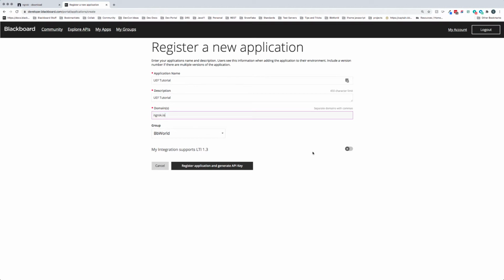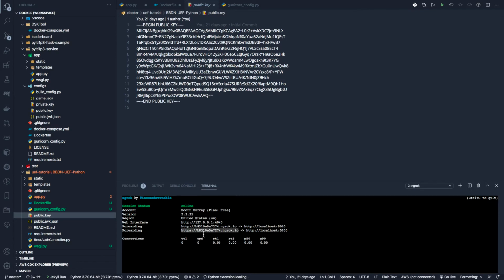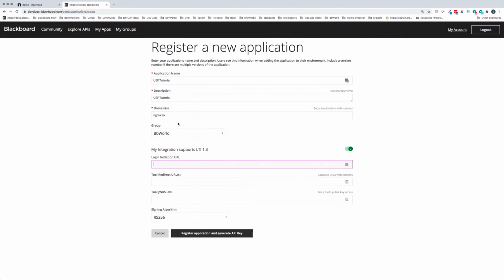So now we're setting up as LTI 1.3. So let's go ahead and set this here. Our login initiation URL is going to be our ngrok endpoint. So let's go back here and copy our URL, and we're going to say ngrok/login with a trailing slash.